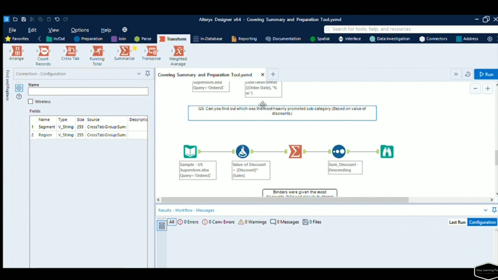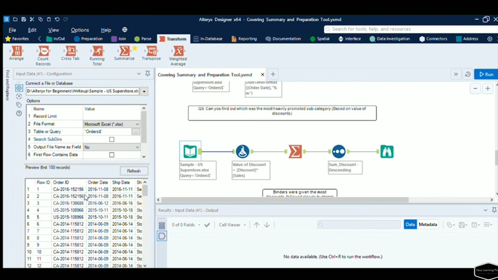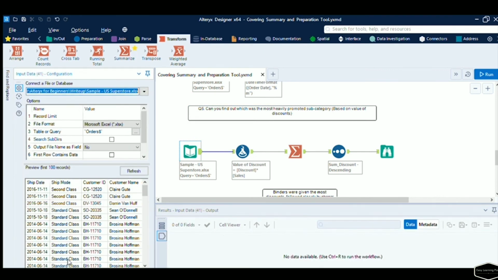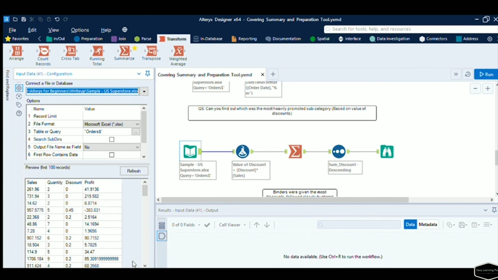Hey everyone, welcome back. So in this lecture, we look at two questions. The first part is we find out which category or subcategory rather was the most heavily promoted. And this is based on value of discounts.